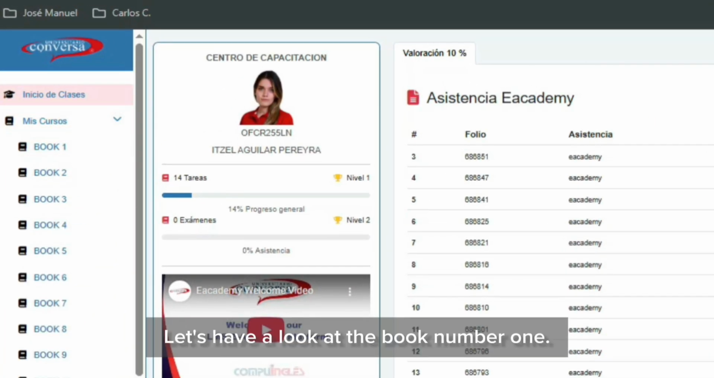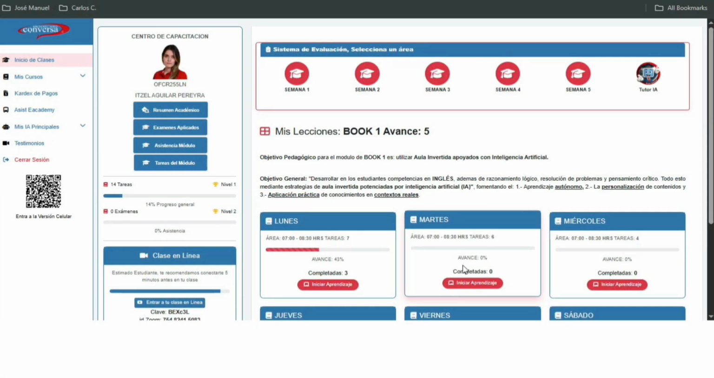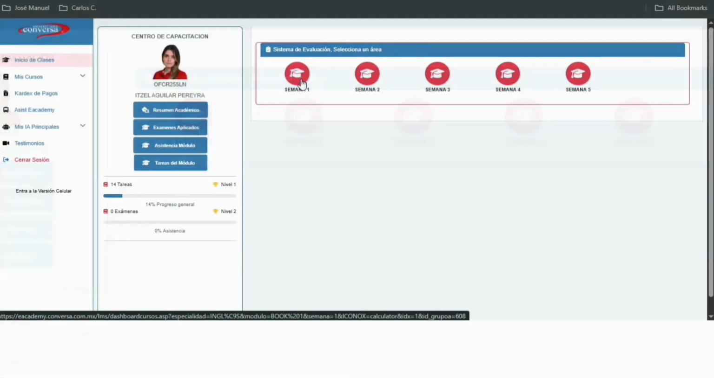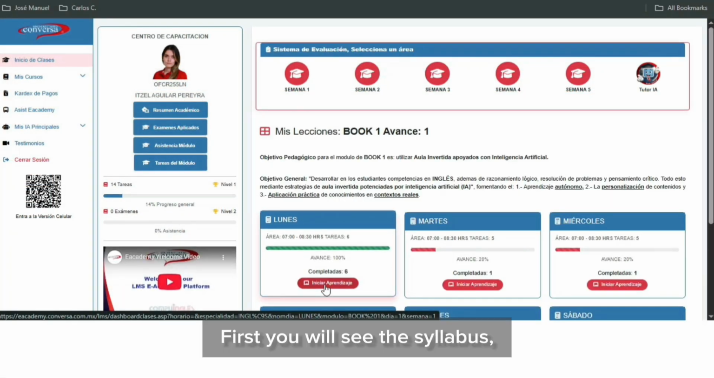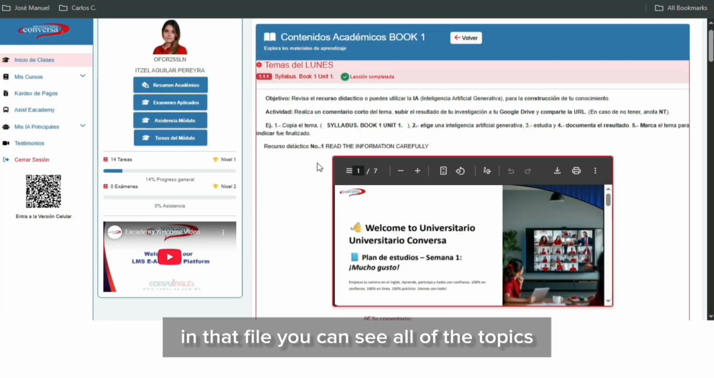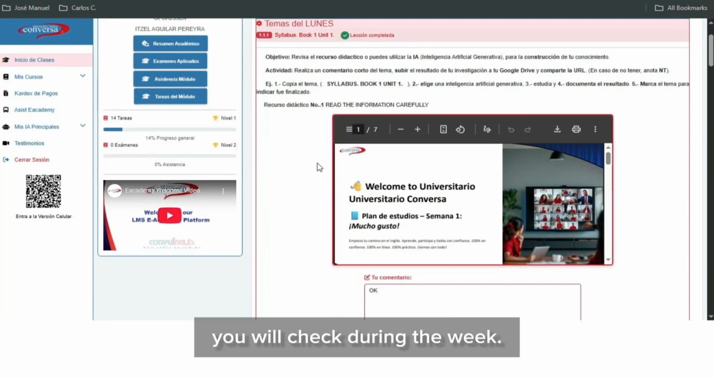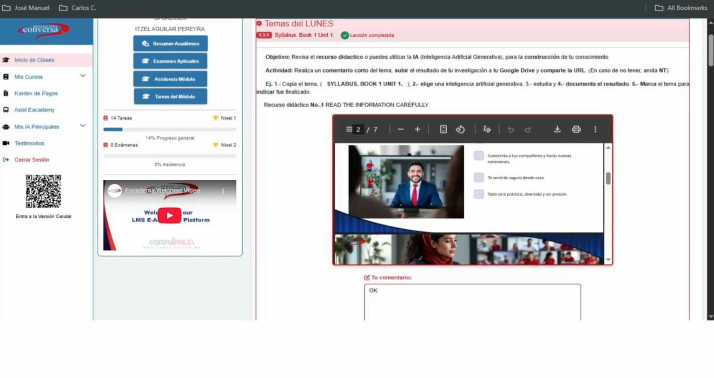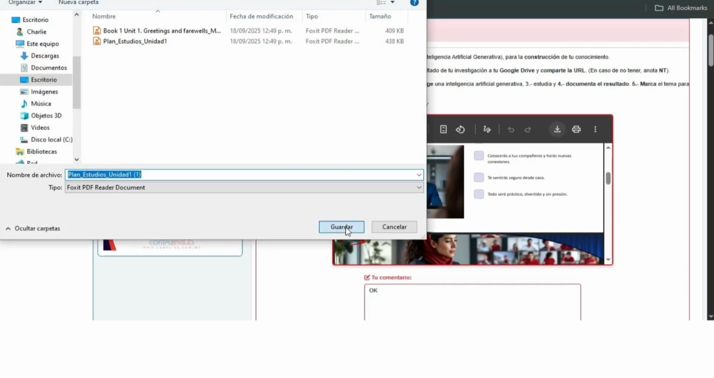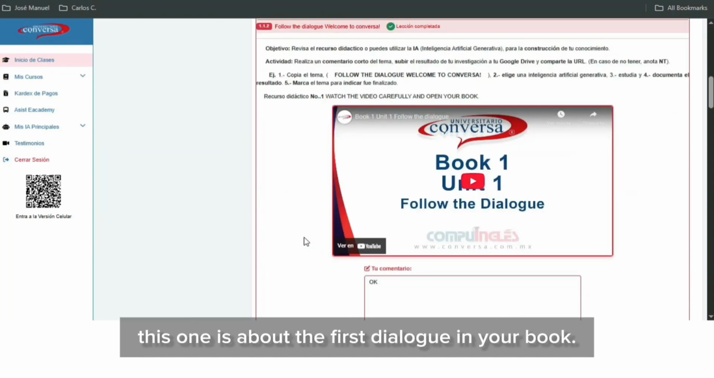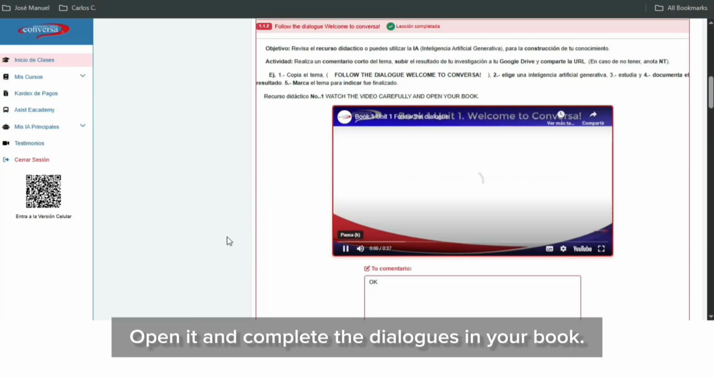Let's have a look at the book number 1. Okay, click on the week you are in. First, you will see the syllabus. Feel free to download and print it. In that file, you can see all of the topics you will check during the week. Then you will watch more videos. This one is about the first dialogue in your book. Open it and complete the dialogues in your book.